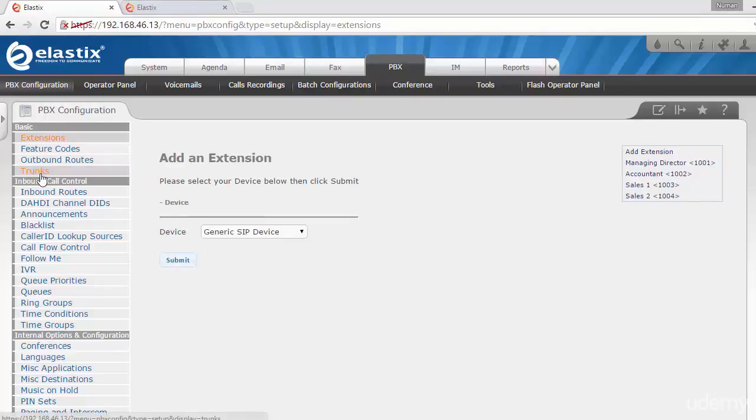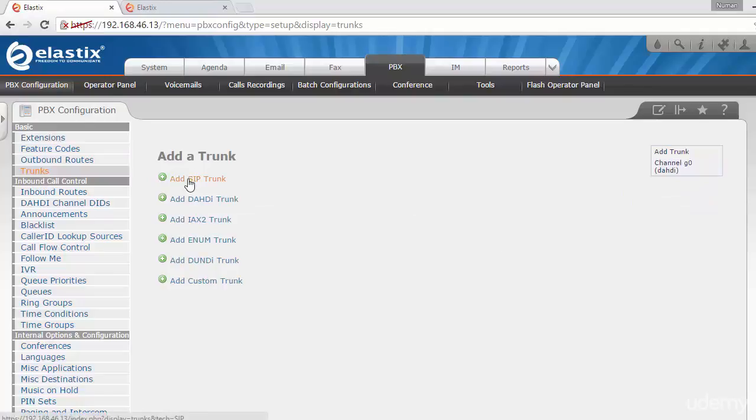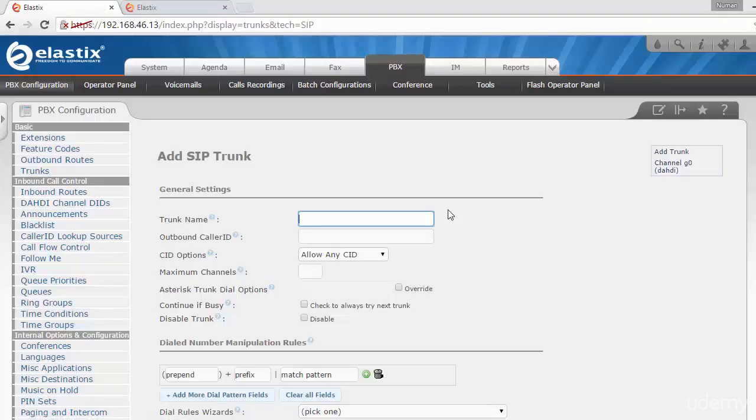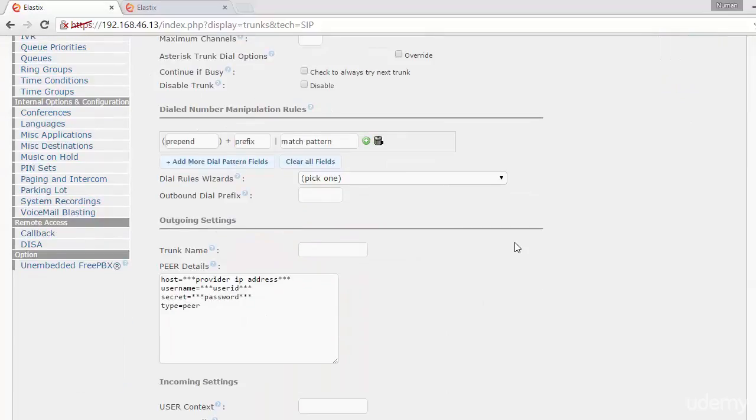So I'll click on trunks, and click on add SIP trunk. I'll name it server B. This is the B server where I'm sending calls, so I just put server B because my calls will be going there. Just below, as you can see, are the dial patterns which I showed you in the previous video. More on this later, we will control this through our outbound routes. So this is something of our interest.